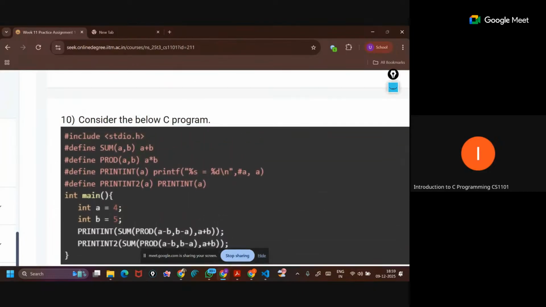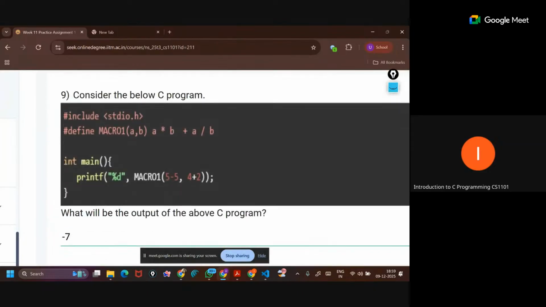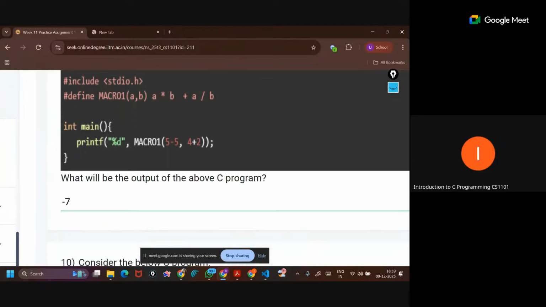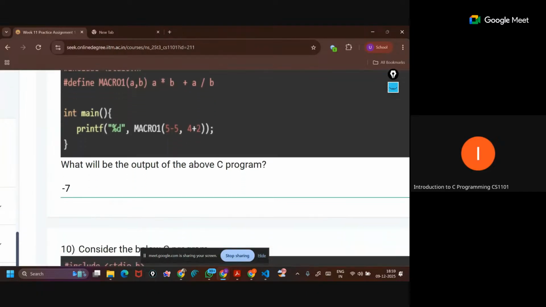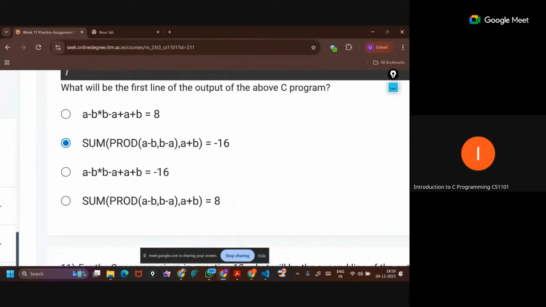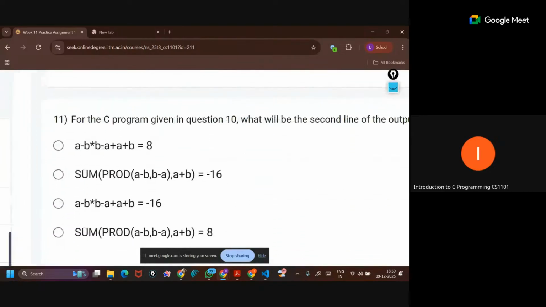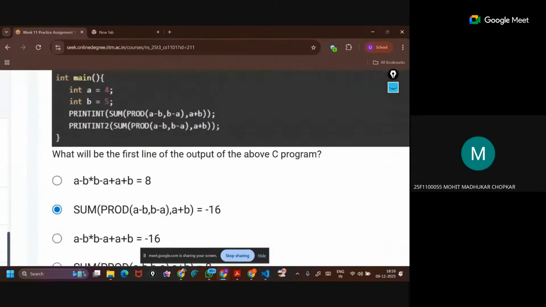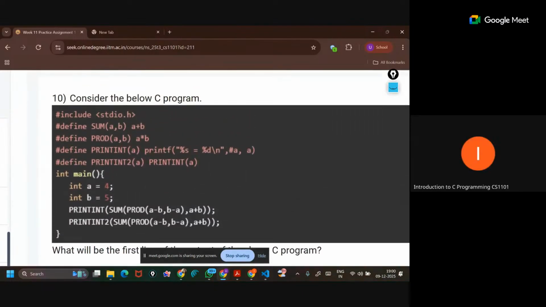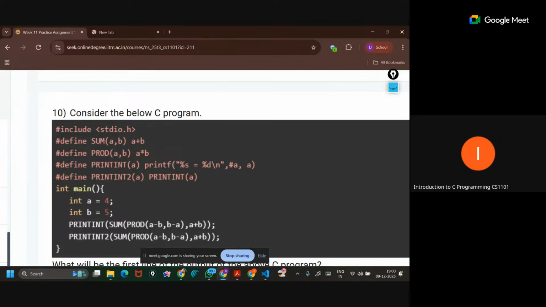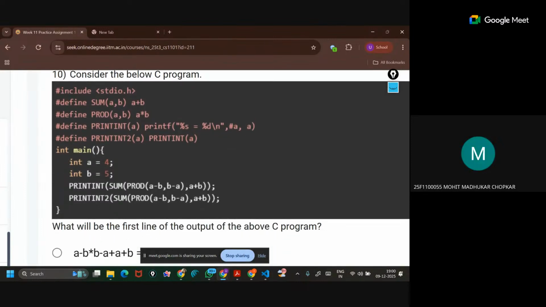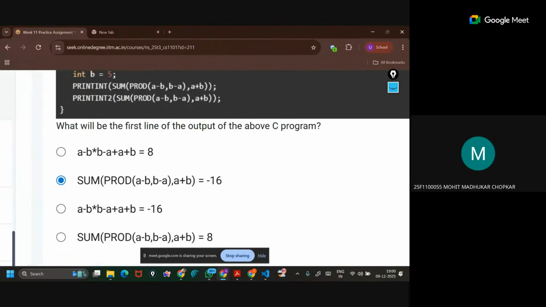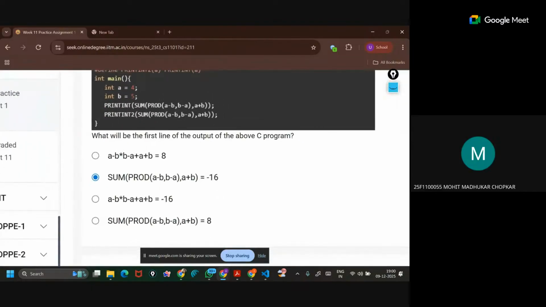Because in macros, we learned that we have to substitute in such a way that it is substituted just like that. We should not solve it in the case of macros. In the case of macros, we have to use the BODMAS rule after substituting. Because of this, we identified that the answer is not 8, it is minus 16.